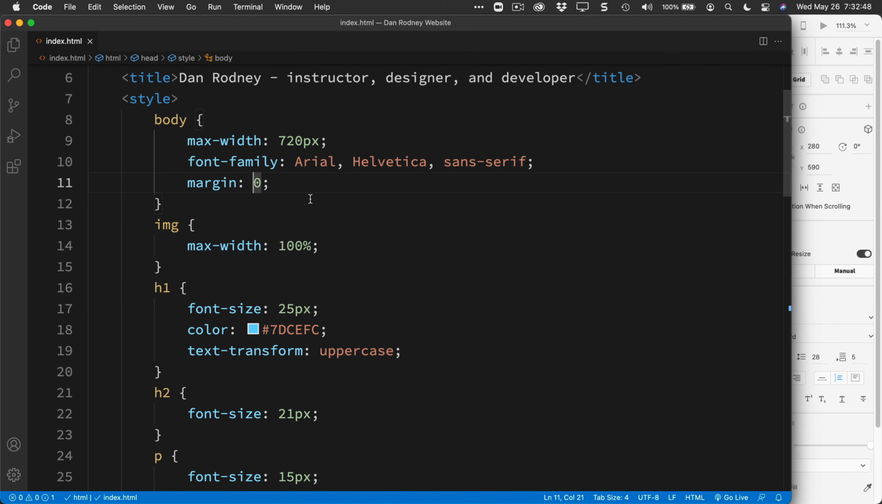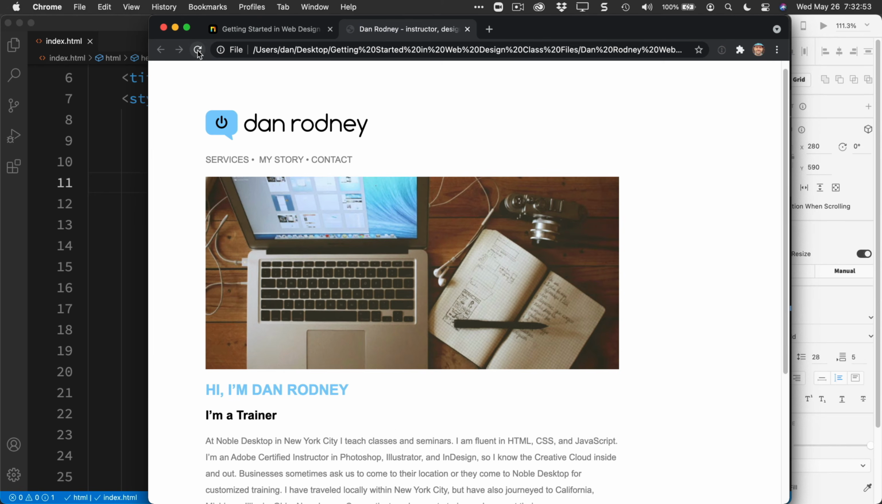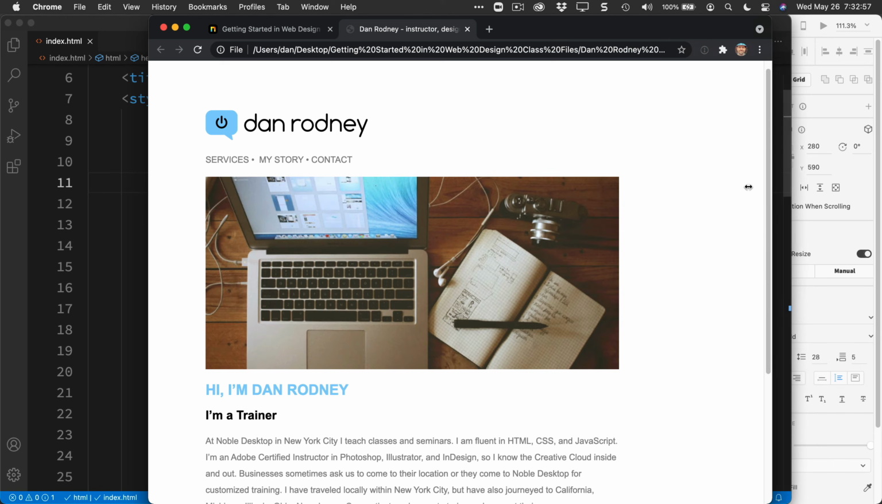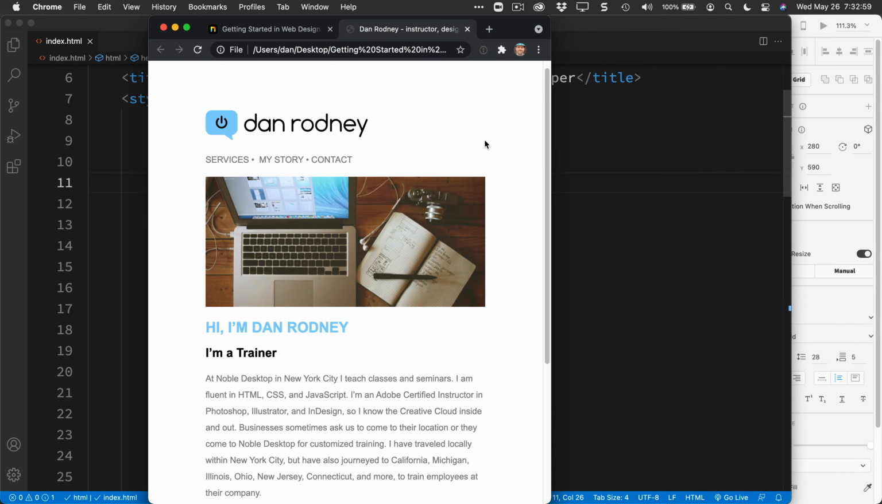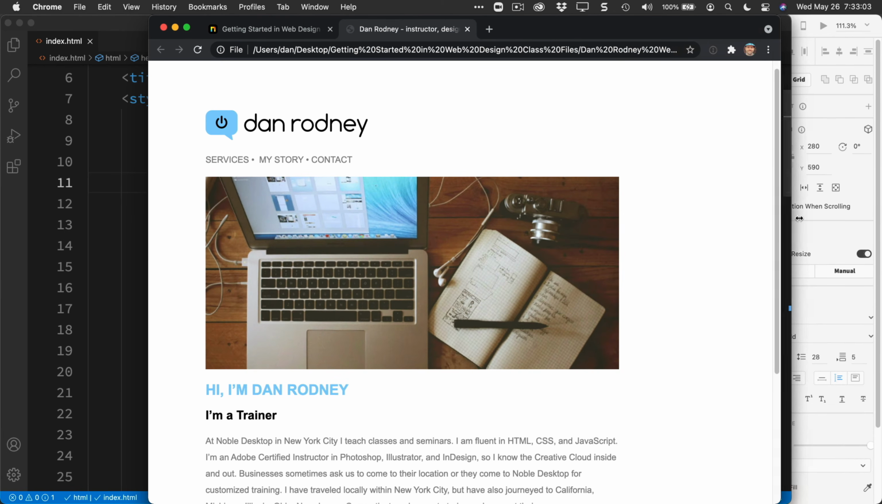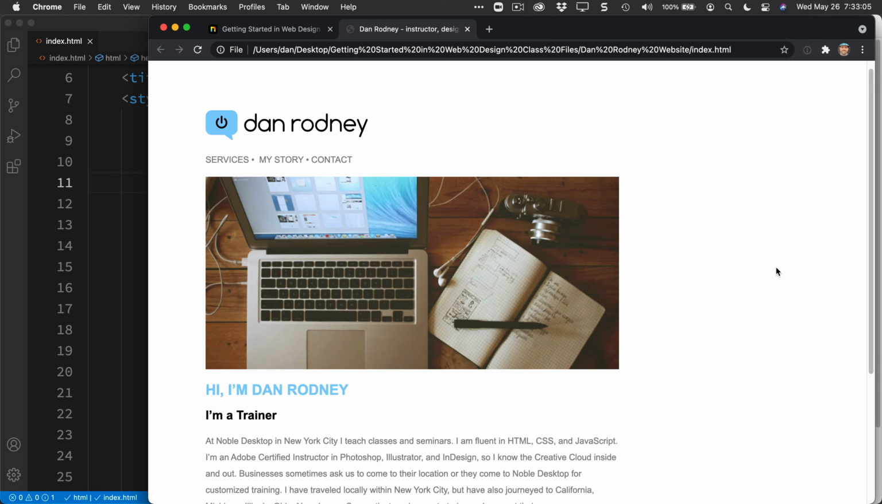But let's say I did like 100 pixels here. So now there's 100 pixels above, to the left, to the right. So now when I do this, there's now 100 pixels all the way around. If my browser window's too big, there will be additional space out there.